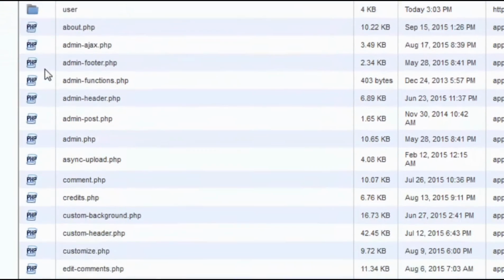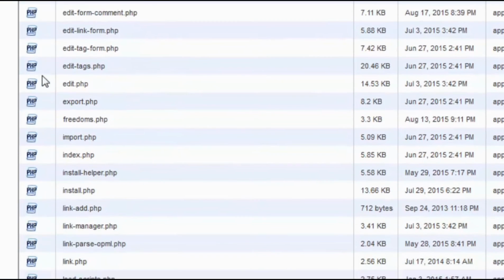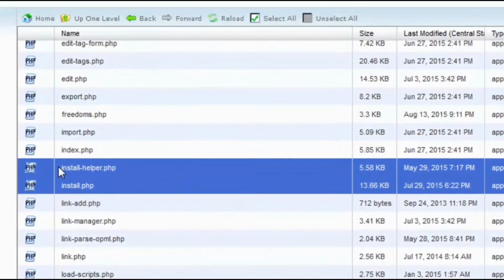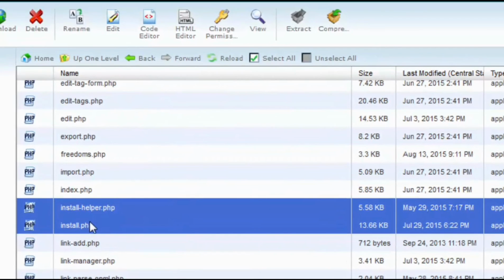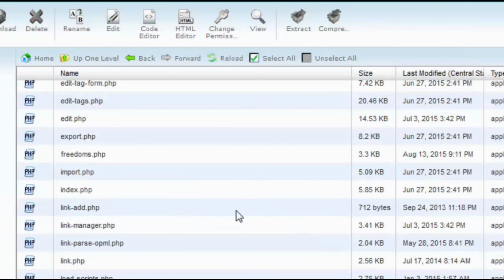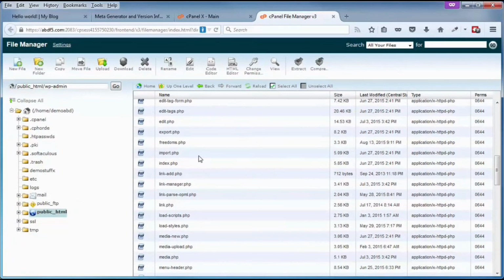Open that up and scroll down. Select the install-helper and the install.php files. Since obviously we have WordPress installed, we don't need those files any longer. Click on delete, and we are golden. We are good to go. So all of those vulnerabilities have been taken care of.